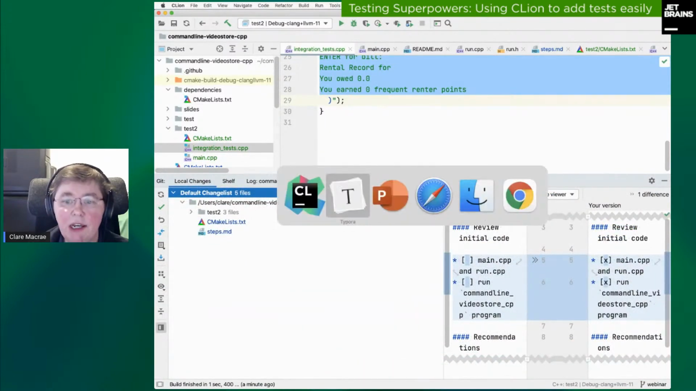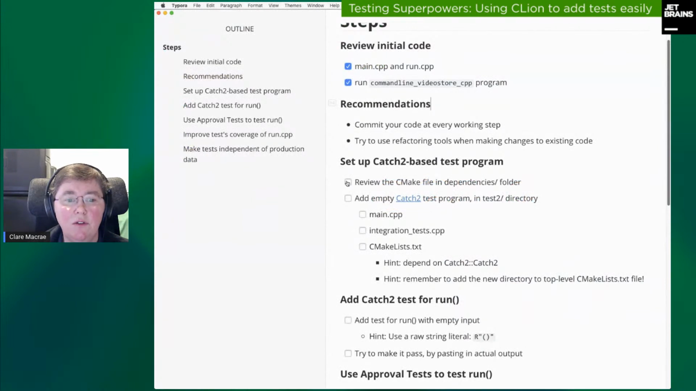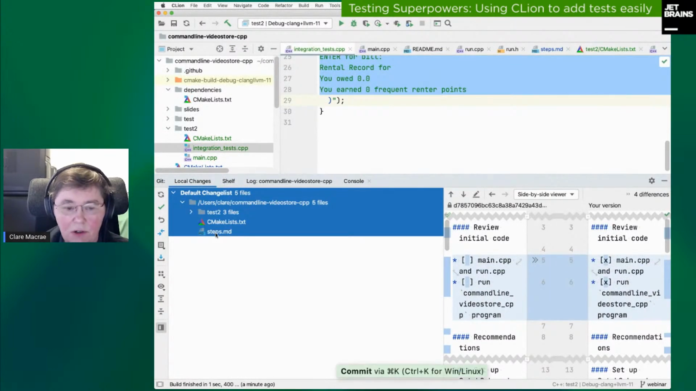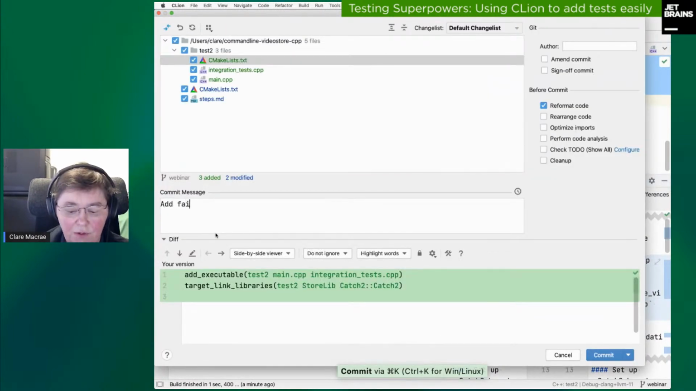What I will do, though, is I will commit the changes that we've got so far. So what can we tick off? We can tick off all of these things. We've actually added a test with empty output. And we've tried to make it pass. It hasn't done that. So let's go ahead and commit those. And I'll just say add failing.